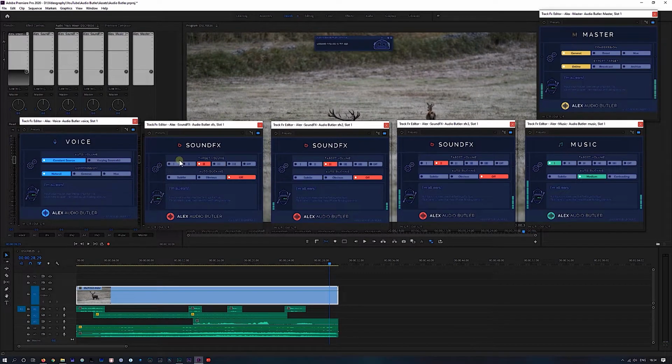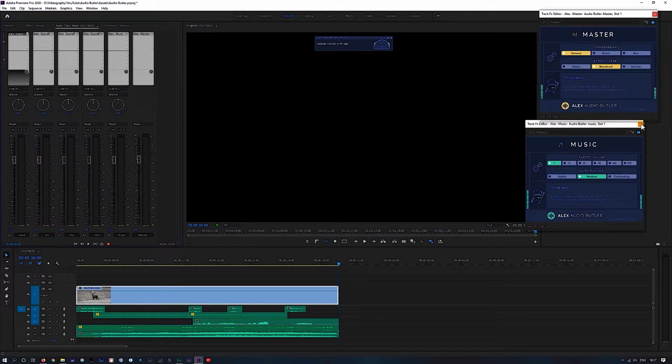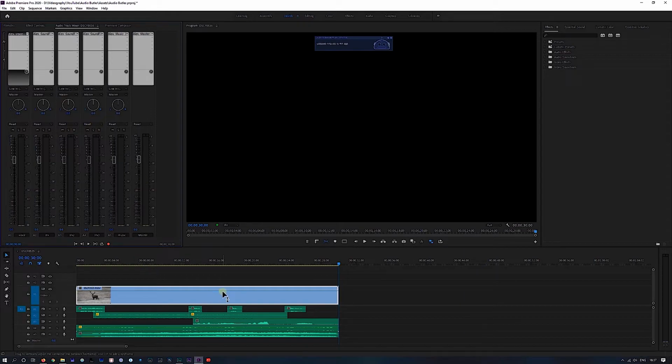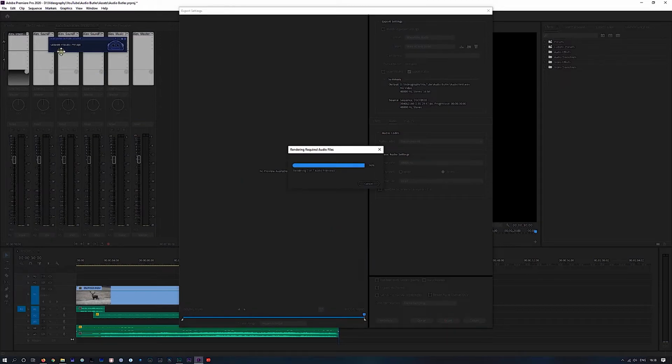So just using these buttons here, we can adjust how we want the sound effects and the music and the voice to sound, and how they all interact with each other. And when you've got the levels and everything how you're happy with it, the one thing that they do suggest is that you do an export of the audio only, just to make sure it's done all the updates. So I'm just going to go down to here, file, export media, and just pick waveform audio, save it out there, just leave everything as it is, export.